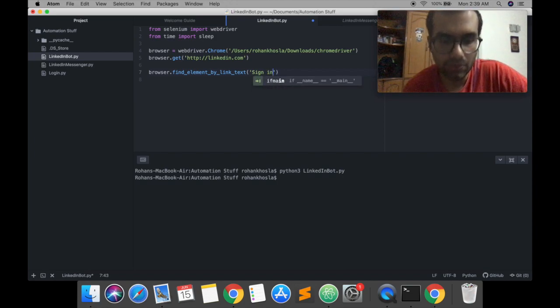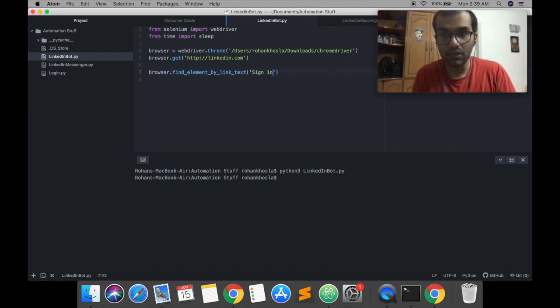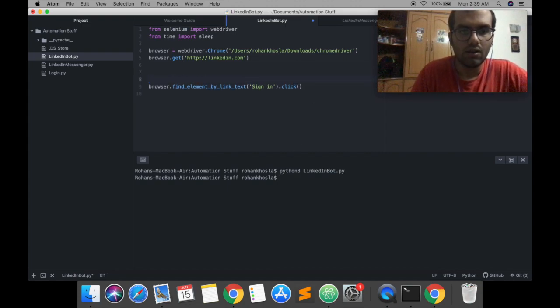Now what this will do is identify it, but we need to click it. So ahead of that we're going to add .click, and this should work. Oh wait, before I continue, I introduced sleep over here.